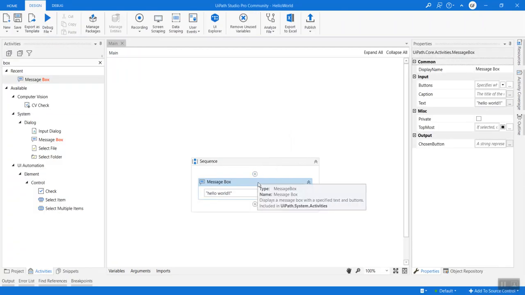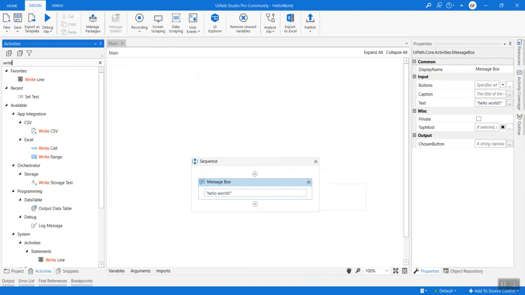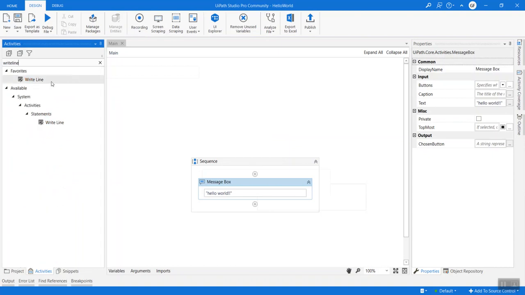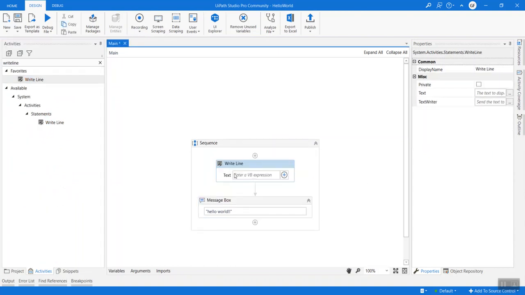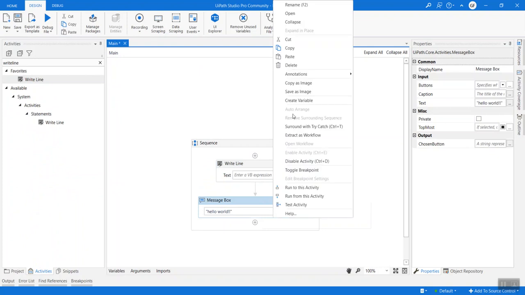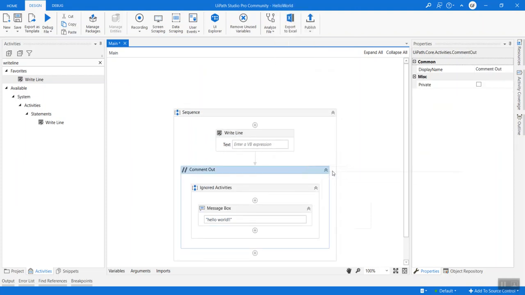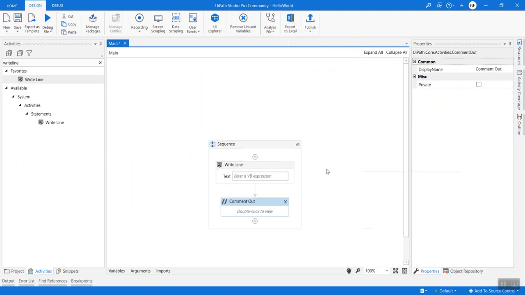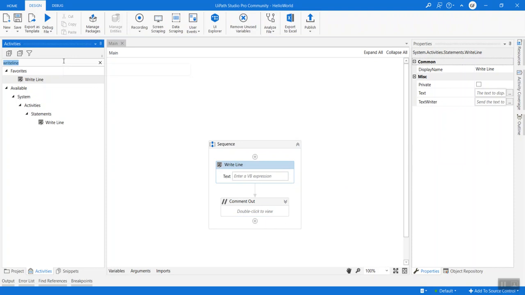Say we don't want to use a message box and we want to use a write line, like we normally do in any other programming language. We can just disable this part: right click on the activity and hit on disable activity. You can also use Ctrl D for that matter. Let me save this again, and here, rather than writing it directly, let's use an assign.